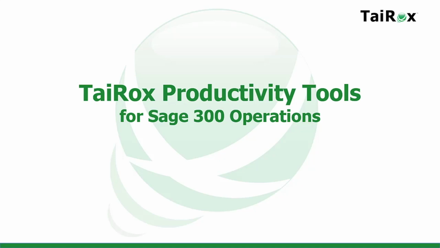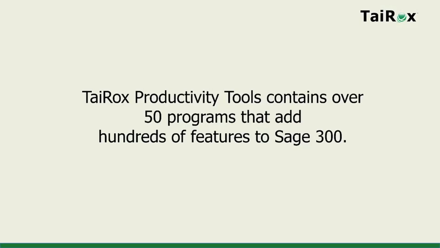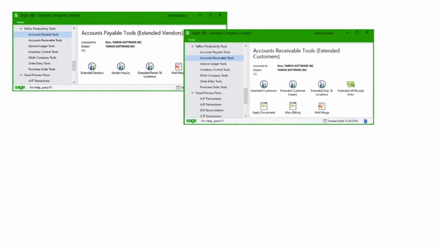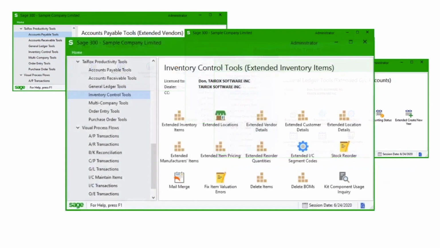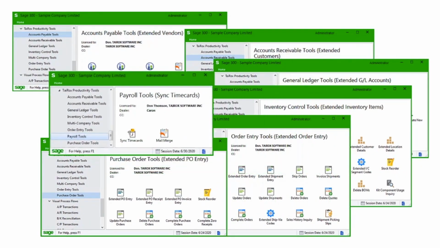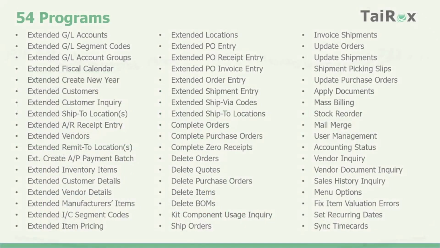Welcome to this session on Tyrock's productivity tools for the Sage 300 Operations Suite. Tyrock's productivity tools contain over 50 programs that add hundreds of features for Sage 300. Features for accounts payable, accounts receivable, general ledger, inventory control, order entry, purchase orders, and payroll.